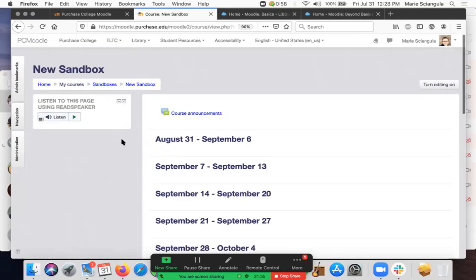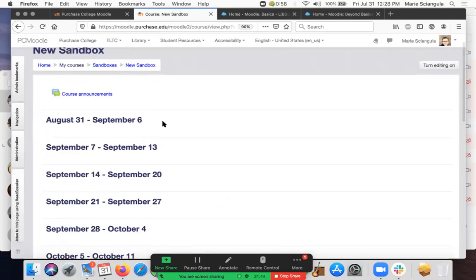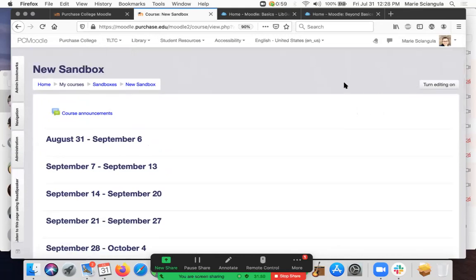And just for streamlining the view of the page, I'm also going to dock my read speaker block to give us this one column where we can have our stuff appear. So in order to interact with Moodle, right now, there's nothing I can do other than look at the page. In order to interact with Moodle, what I need to do is turn my editing on.